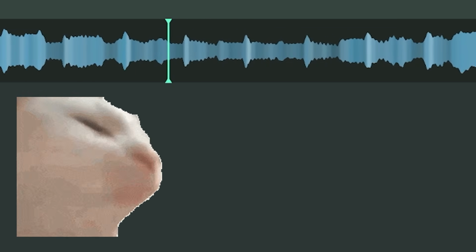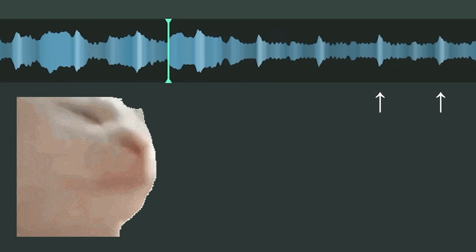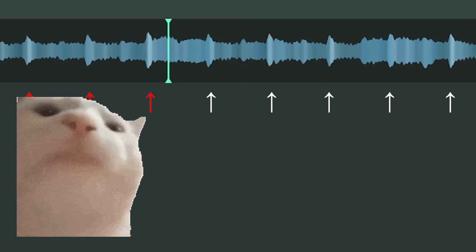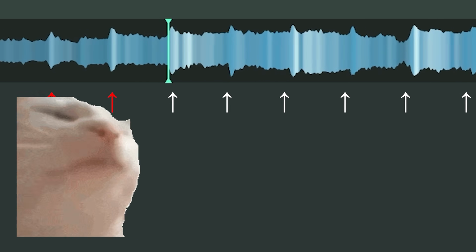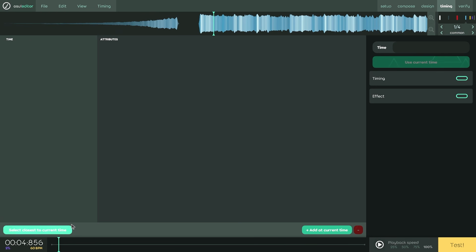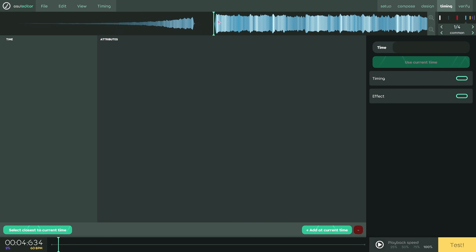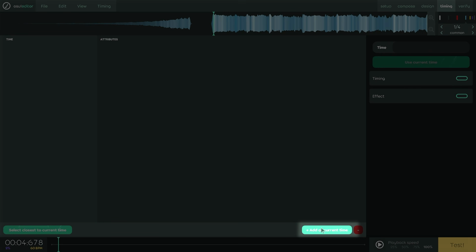That's the beat. You might find that this should line up with the visual peaks in the waveform. It's really noticeable if your song has a clear drum track. Now drag the timeline at the top to the first identifiable beat in the song and click Add at Current Time.